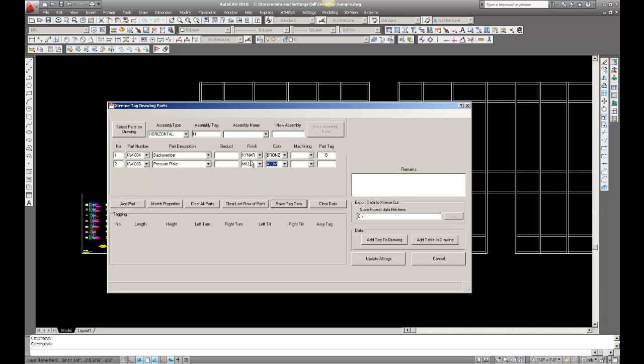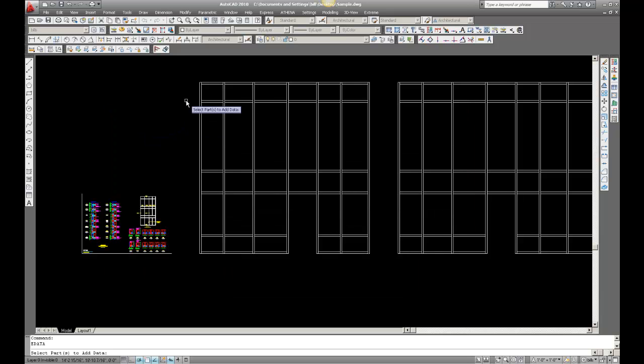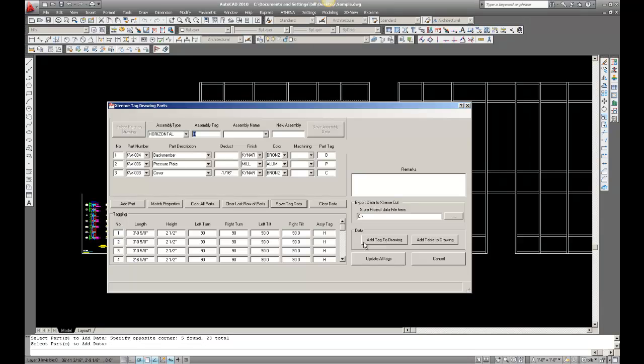You don't have to fill this in if you don't want to put a color to this. We'll just call this a P. And then I've got the same cover cap. So I'm going to use the same cover. And once you apply that, if you just click, it'll fill these in if you want them to. And now I'm going to select parts on drawing. And I'm going to select my horizontals. And once again, I'm going to save tag data. It's going to calculate the tagging sequence. It's going to go through and figure out all the different tags. And at that point, it's going to apply all the parts.